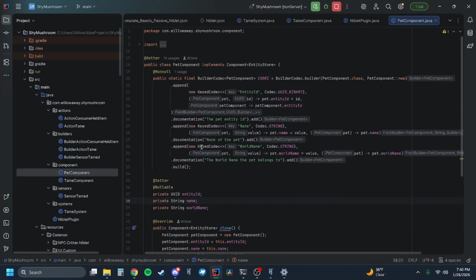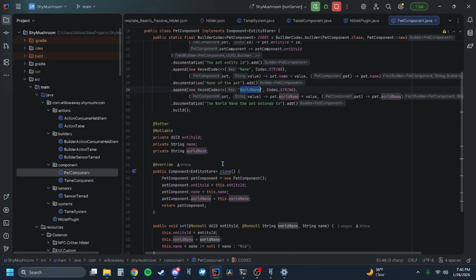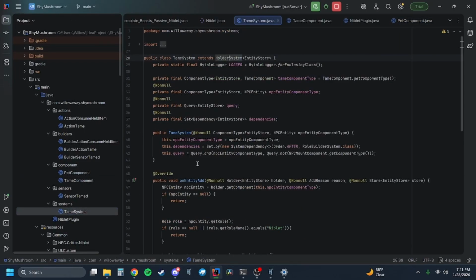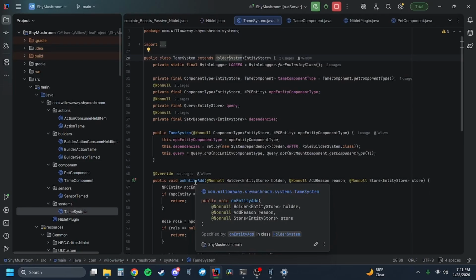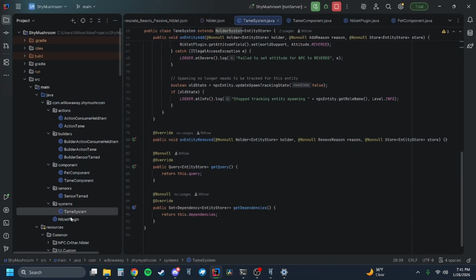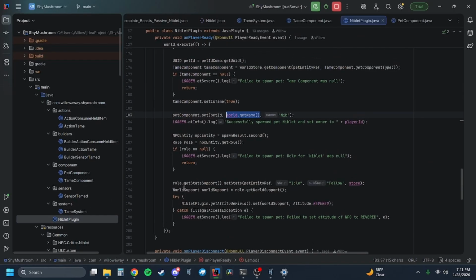So this pet component is just like any other component, has a codec that explains the serialization and deserialization of JSON files. So we're going to save the entity ID, the name, and the world name. And then the way that this component gets added to the player is on this event called onEntityAdd. And the way to hook into this, sorry, I got that mixed up.